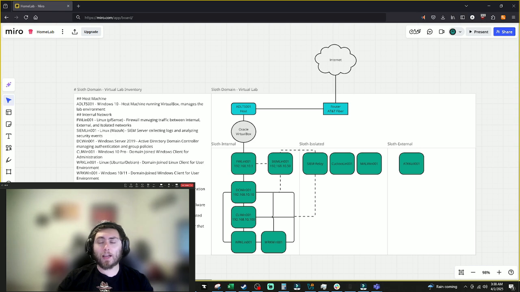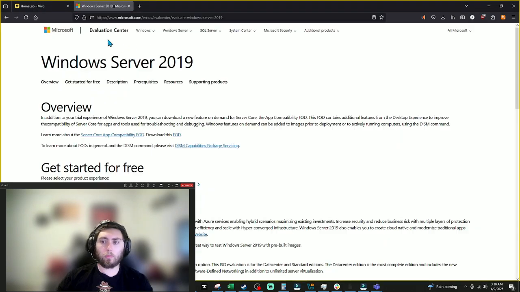So first off, let's actually download the Windows 2019 Server ISO file, which a quick Google search gave me this URL, Microsoft.com, Windows Evaluation Center 2019. Now, the link for this is going to be in the description below.